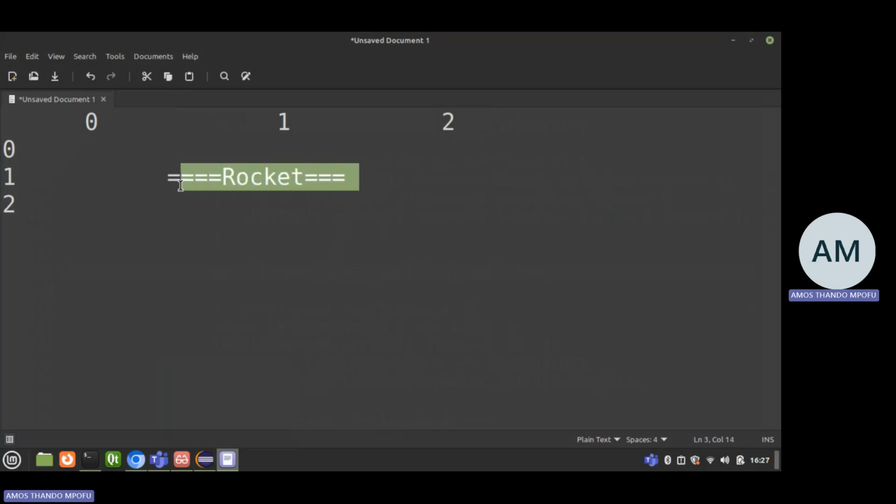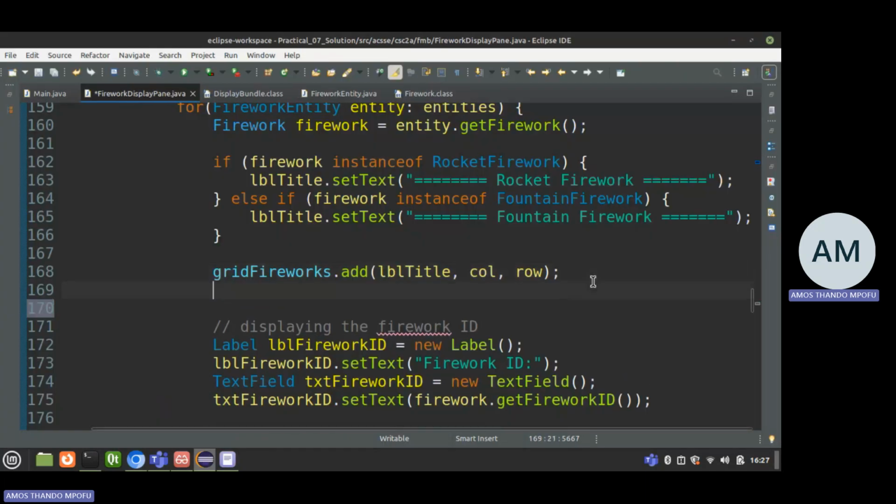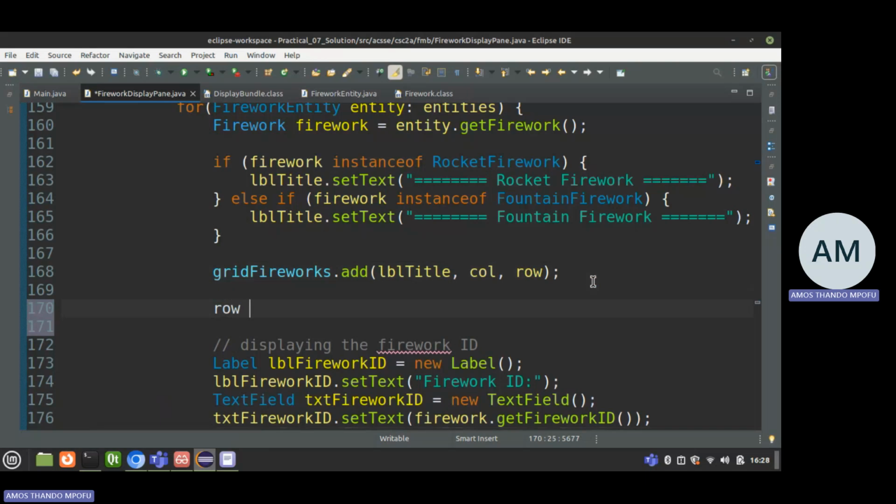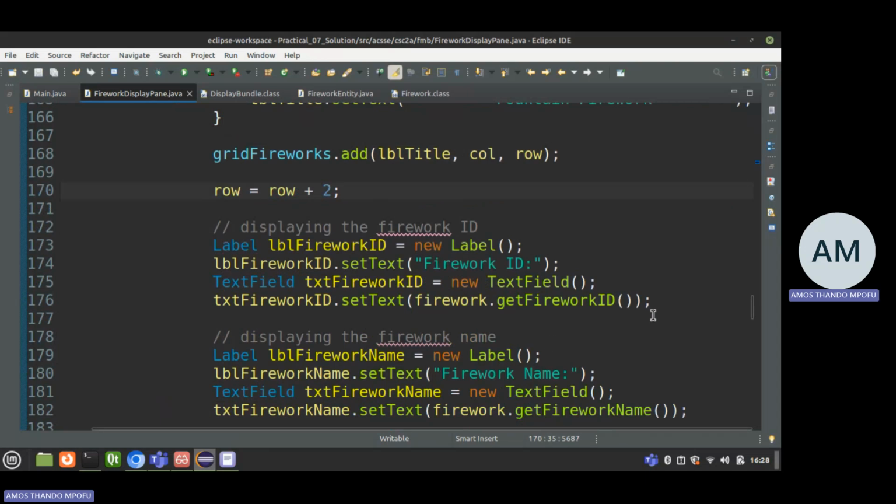And then for the information, I don't want it to start immediately after that row. I want it to skip and start on the third row, right? That means it should add 2. It's going to skip by the value 2. Remember, the only thing that I'm changing is the row. The columns are fine, right? The only thing I need to change here is the row. I need to increment the row by 2. So row equals row plus 2, so that it starts on the next row. But then the column is still the same, right?